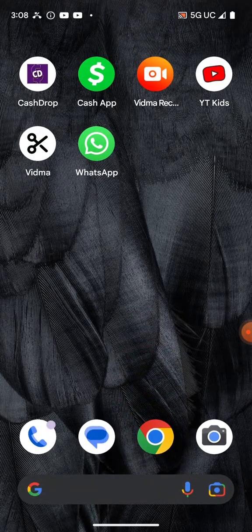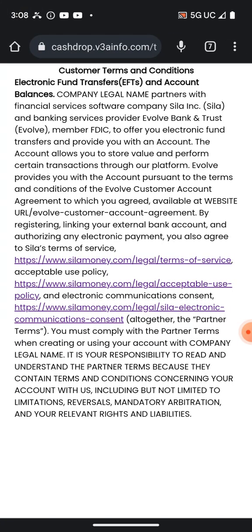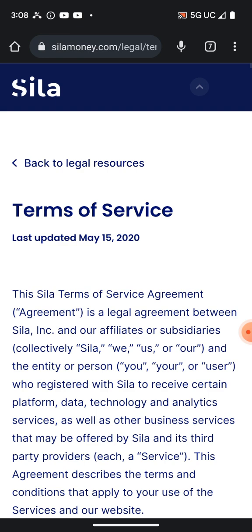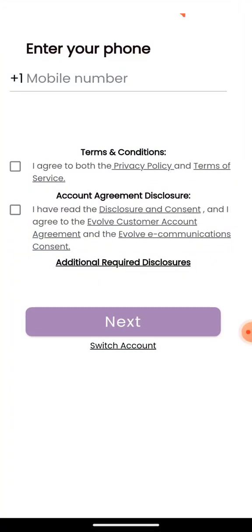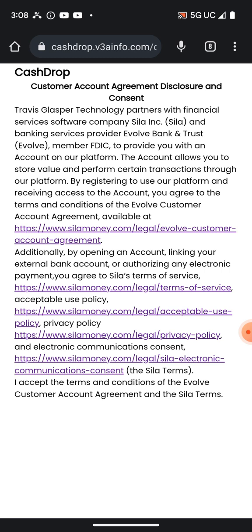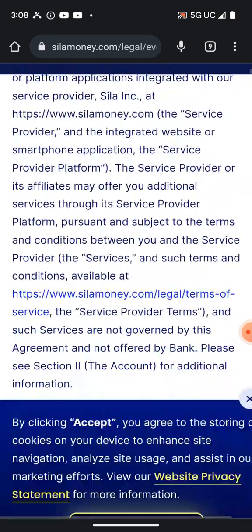Okay. Now I'll go to the app. Now let me go to terms of services. This is the terms of services. All the links are working here. Now I'll go to disclosure and consent. This is the disclosure and consent. All links are working. I'll open one of the links. Okay.